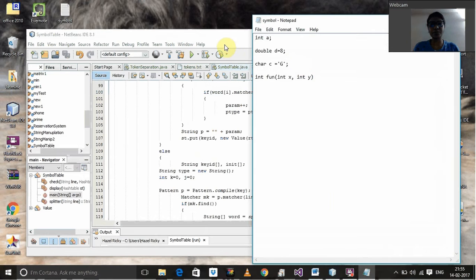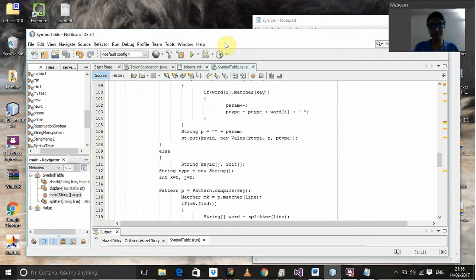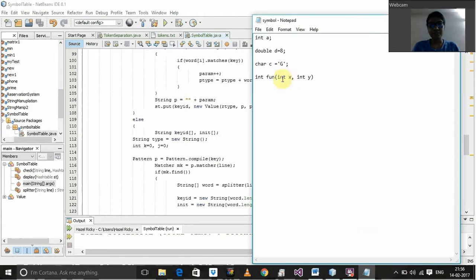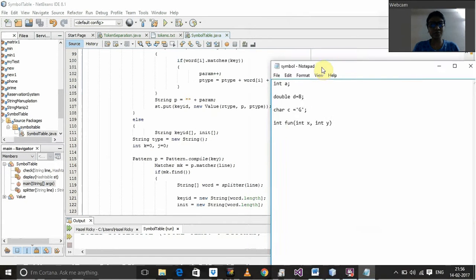This is my input, where we have int a, double d is equal to 8, char c is equal to g, int function, etc. So with this input, we are going to run the program.